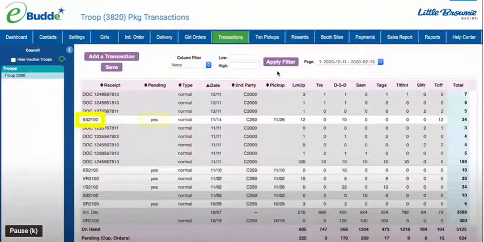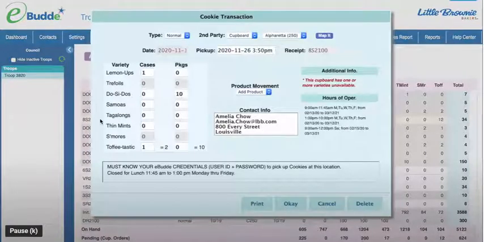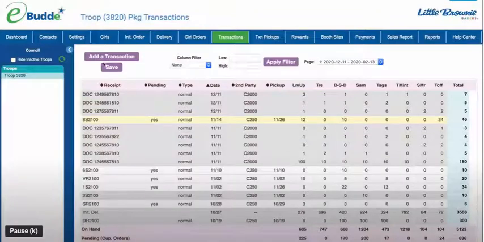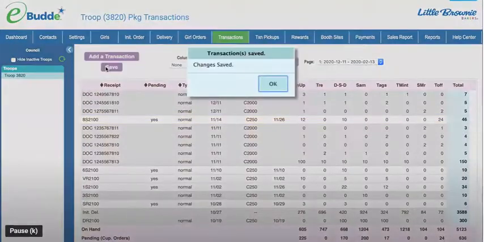The order is in the pending state, where it stays until the cupboard clerk gives you your cookies. You'll also see the scheduled pickup date and the variety and number of packages you ordered. If your council allows you to edit pending cupboard orders, just click on the desired row in the list to open the cookie transaction screen to make your changes. Again, be sure to click OK and then Save when you return to the Transactions tab to complete the process.